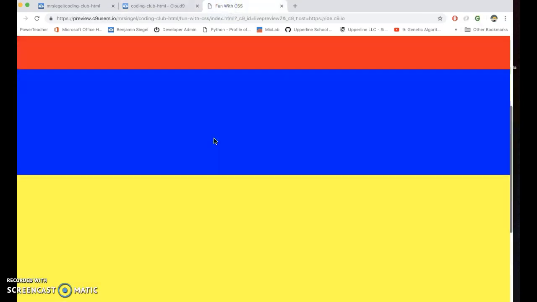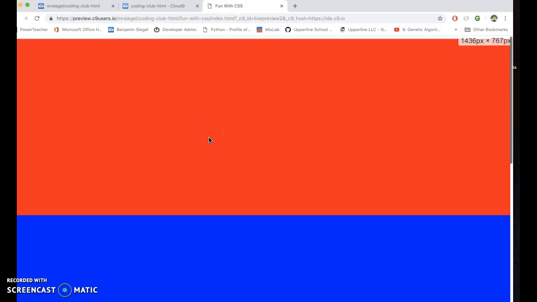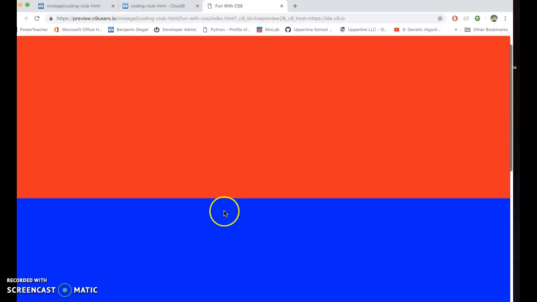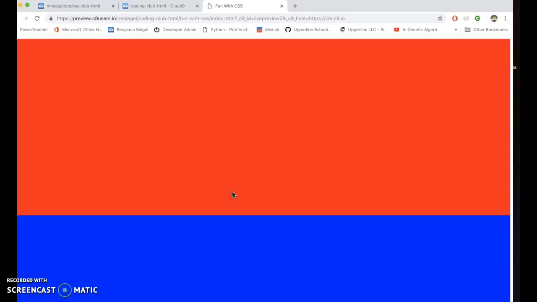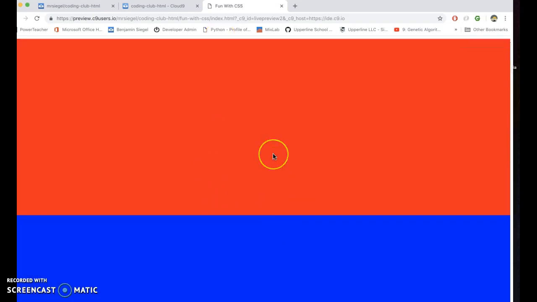So if you look now, my page was now divided into 3 different sections. I have my red one, my blue one, and my yellow one. Looks good to me, right? So this is how you'd start making a web page, right? You want to start by sectioning off. Pages are usually started by divs.